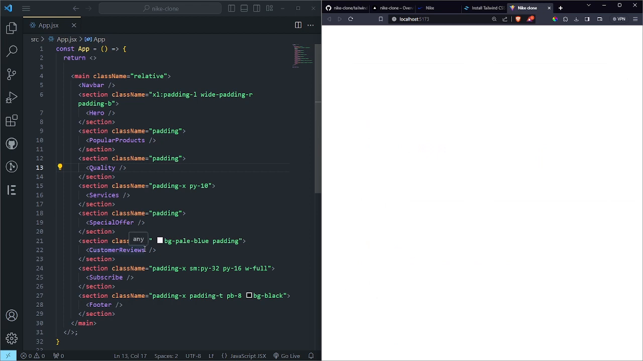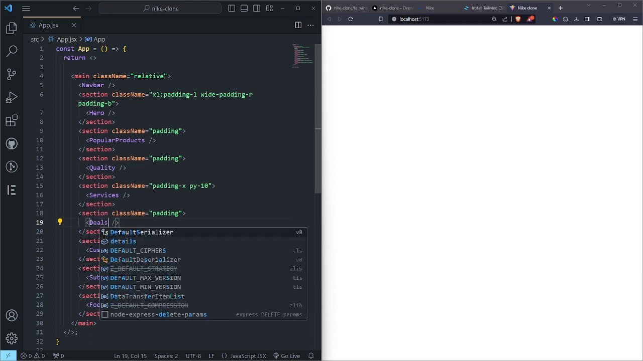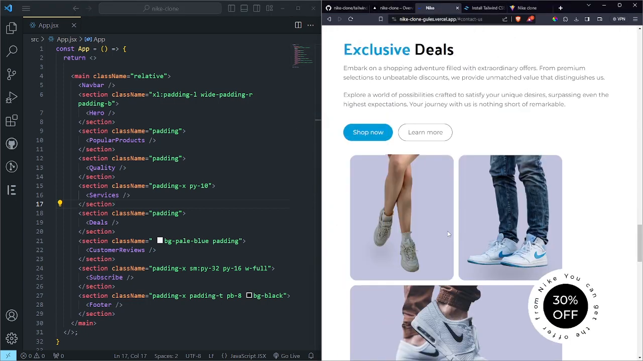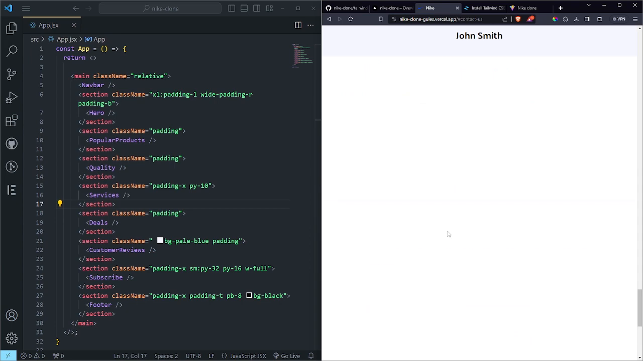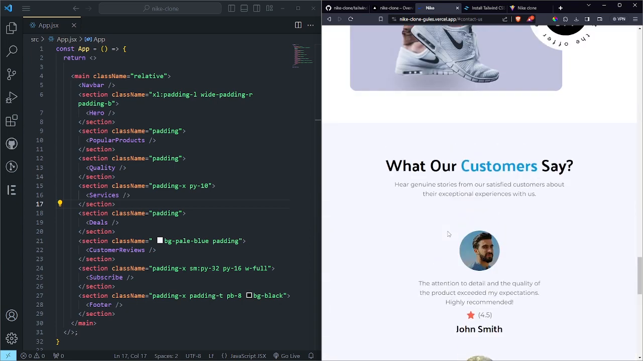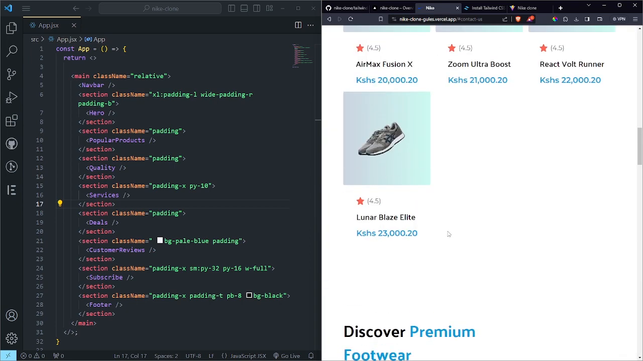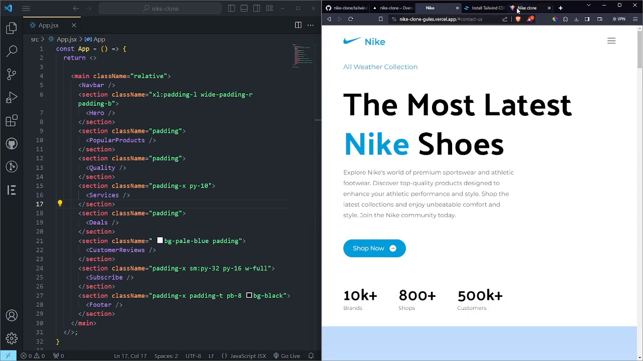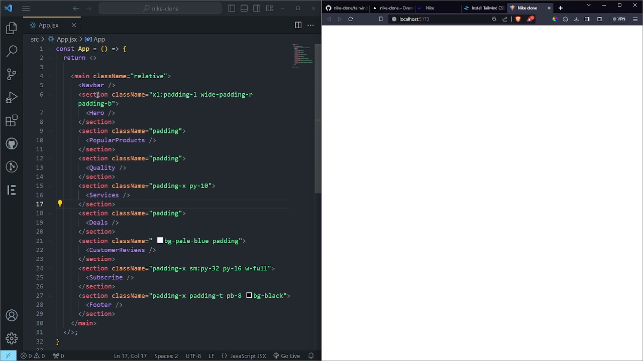We can name them as how I've named them in my website. So it's going to be deals. We can just say deals, like that. And then what else? Nothing else. Let me check. You have the deal section, then you have the review section, then premium footwear, quality. Yeah. So what you're going to do next is we want to create these components, because we don't actually have those components.